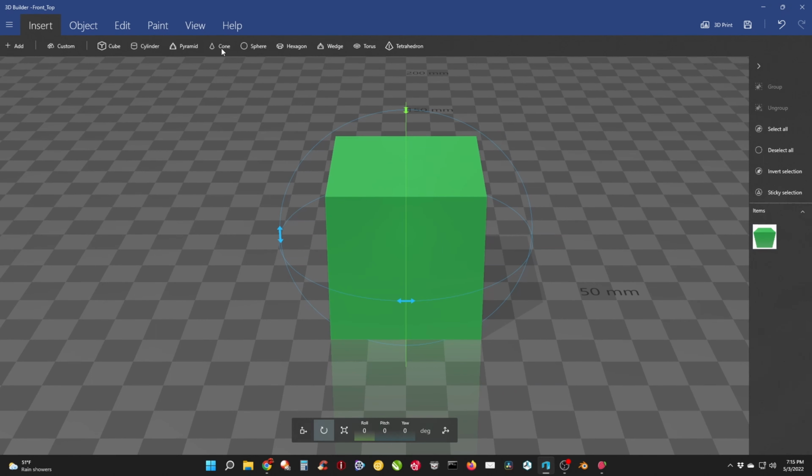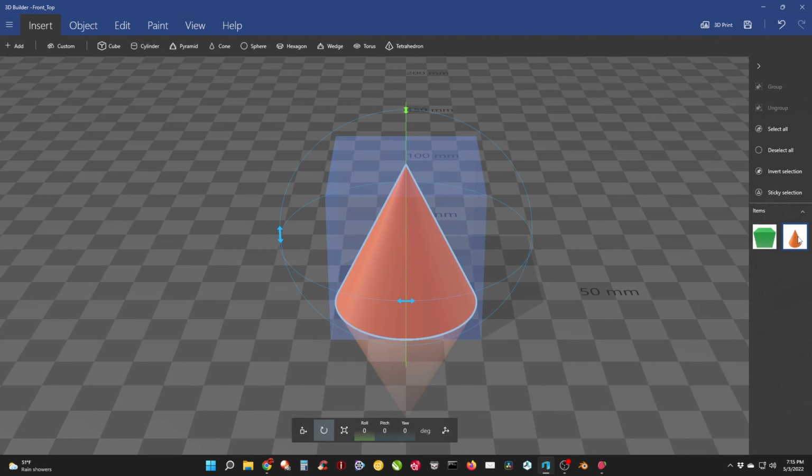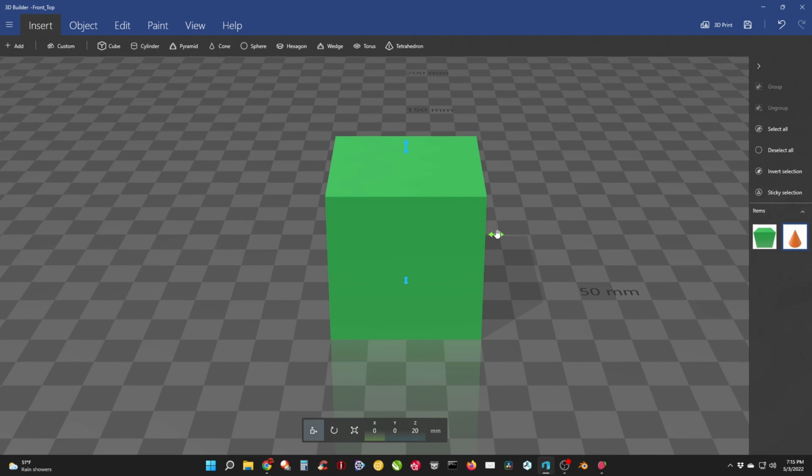Then we're going to put in a cone, it puts it right in the middle. So we're going to have to select it over here and then go down to move. And then we can move it around. I'm going to move it and put it on top. The nice thing about 3D Builder is it snaps.